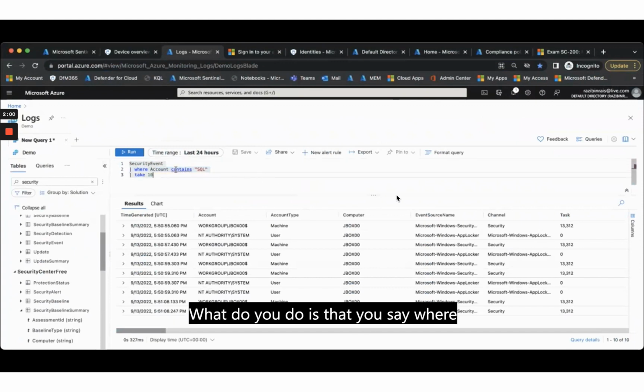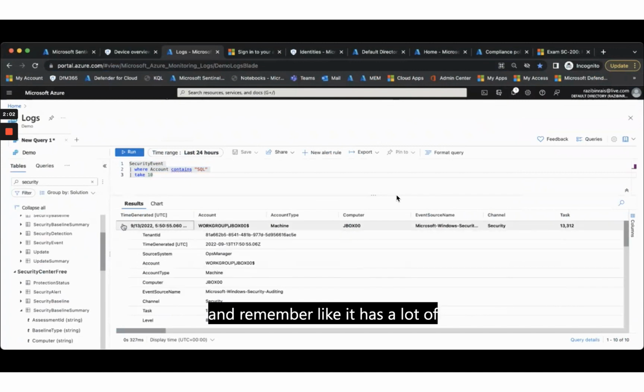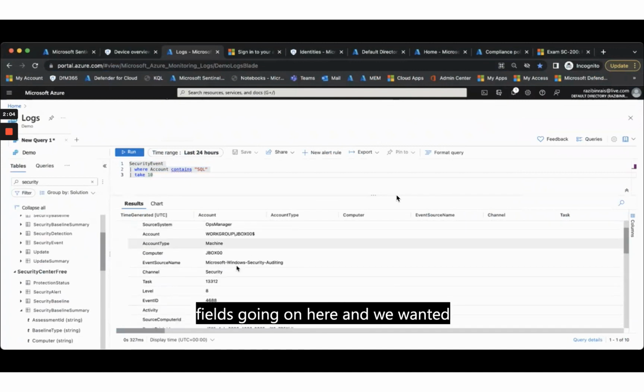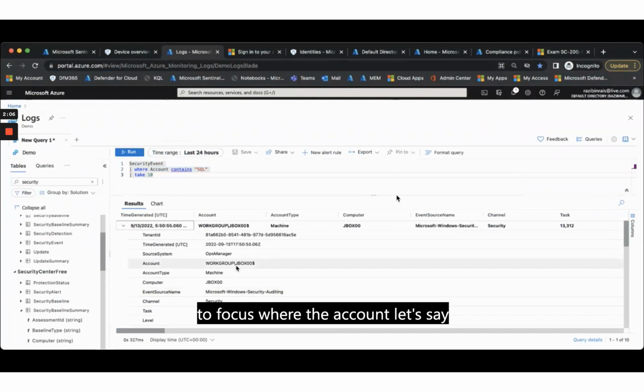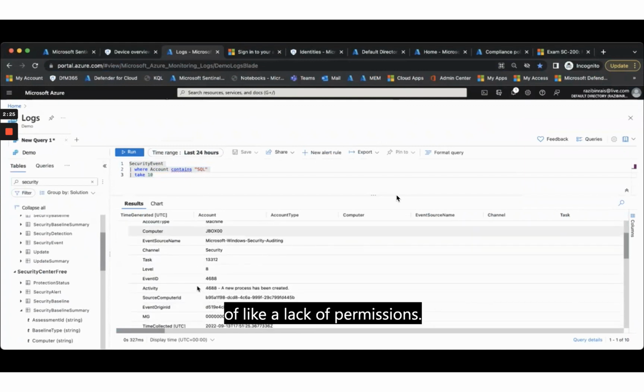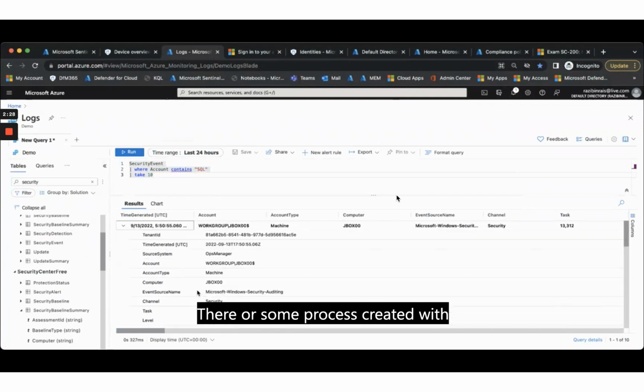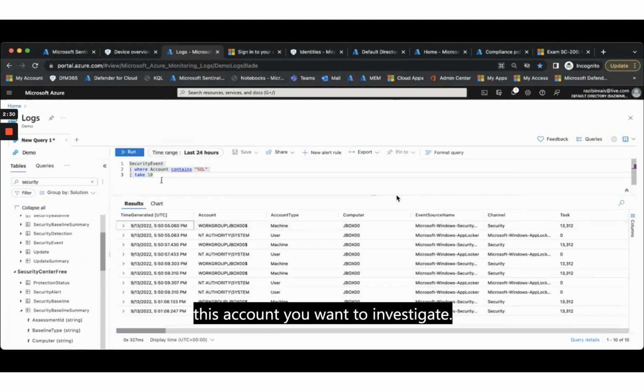What you do is you say where, and remember, it has a lot of fields going on here. If you wanted to focus on the account, let's say you're looking into something related to an account with SQL in it, because remember, if you work with Windows environments, server environments, on premises, when the events are generated, there is an account sign-in event. And if the account has SQL in it, probably you wanted to say what's going on with this, because maybe there is some sort of lack of permissions there or some process created with this account you wanted to investigate. So you start with that.